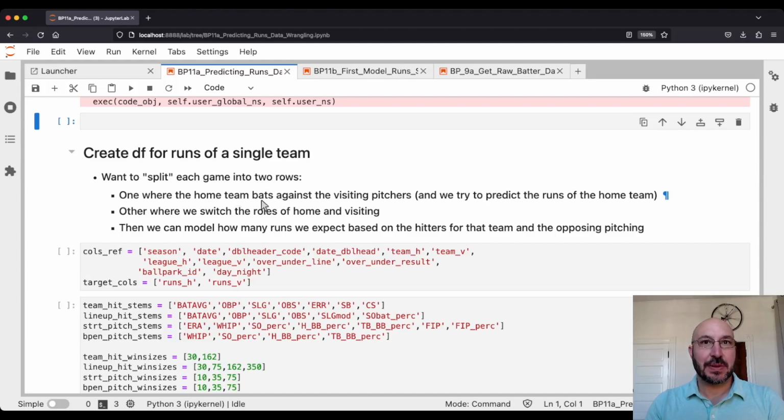One where the home team bats against the visiting pitchers, and we're trying to predict the runs of the home team. And then another where it's the visiting team batting against the home team's pitchers, and we're trying to predict the runs of the visiting team. So when we do this modeling, we're actually going to be splitting each game into 2 rows.